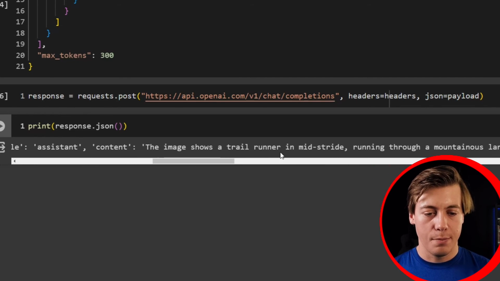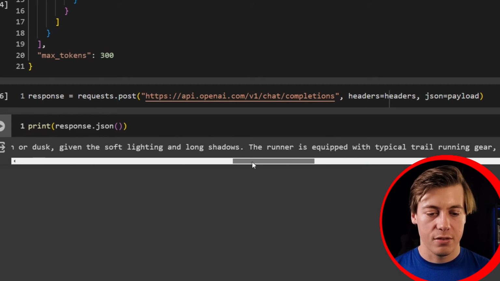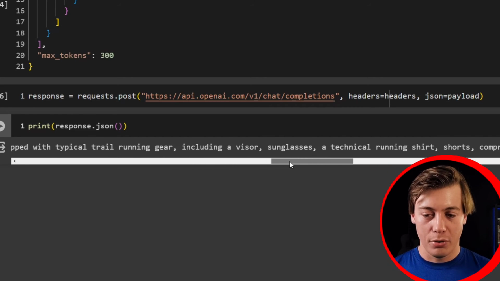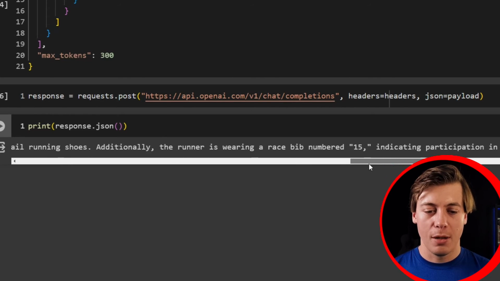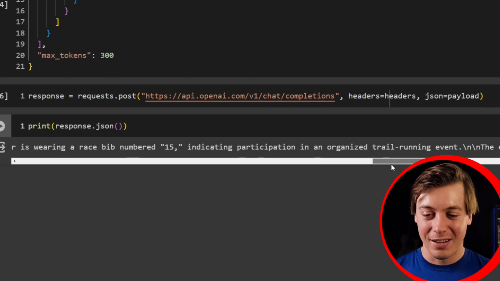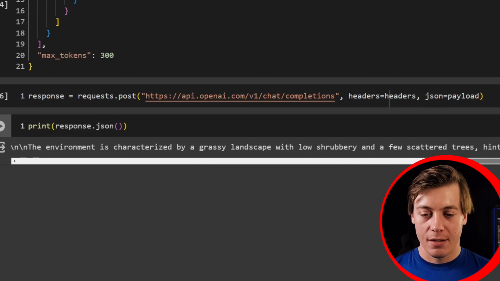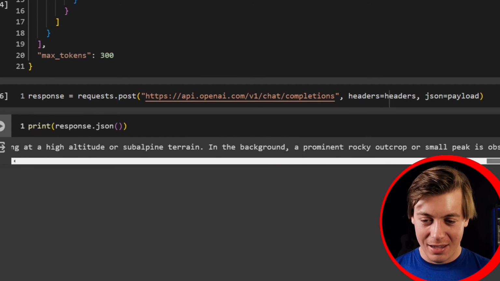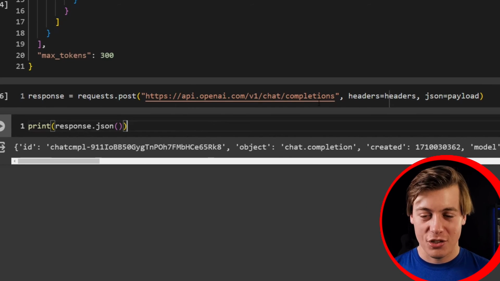this image shows a trail runner in mid-stride running through a mountainous landscape at what appears to be either dawn or dusk, given the soft lighting and long shadows. The runner is equipped with typical trail running gear, including a visor, sunglasses, a technical running shirt, compression socks, and brightly colored trail running shoes. Additionally, the runner is wearing a race bib numbered 15, indicating participation in an organized trail running event. The environment is characterized by a grassy landscape with low shrubbery and a few scattered trees, hinting at a high altitude, essentially like that. And yeah, amazing amount of detail just from that specific image.